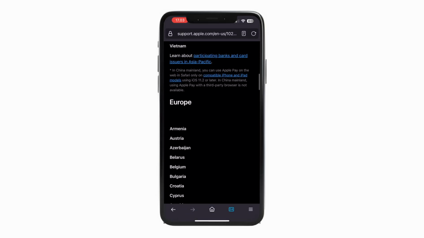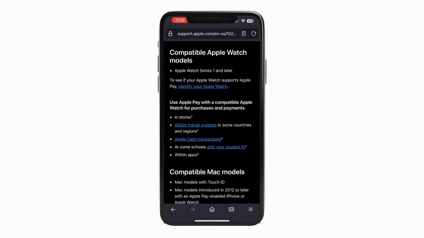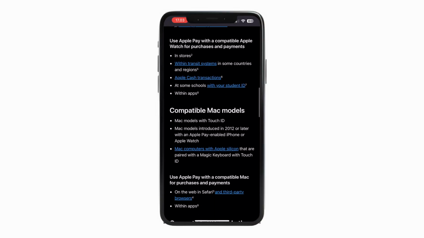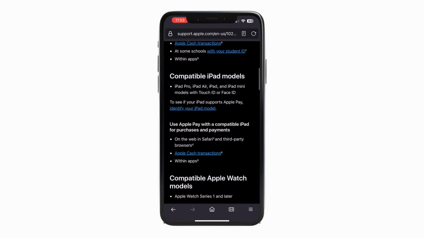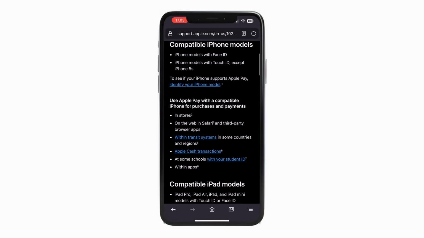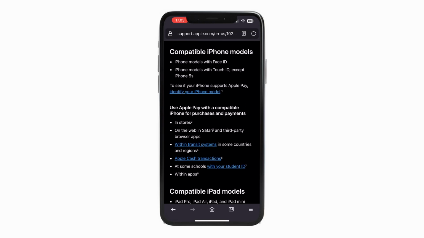The next thing you can check is whether your device is compatible with Apple Pay. You can see the compatible Apple Watch models here, and there are also compatible Mac models. Then you can see the compatible iPad models, and there are a couple of compatible iPhone models as well. But for the Apple models, it's just anything with Face ID or Touch ID except the iPhone 5s.